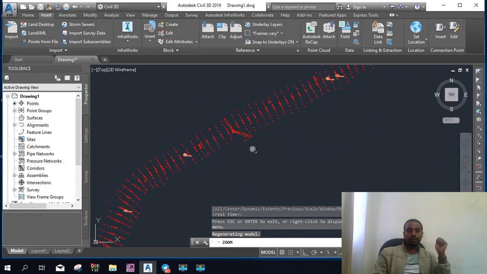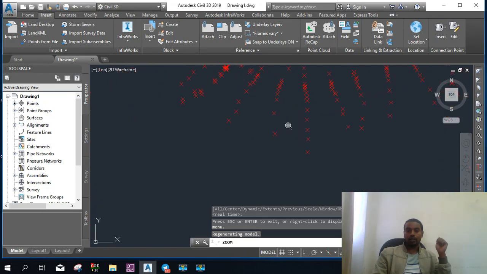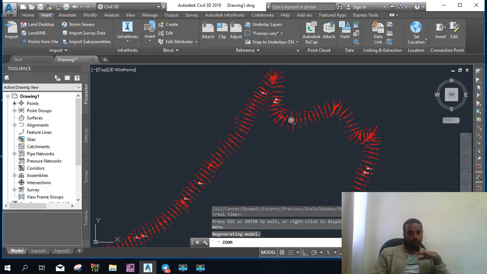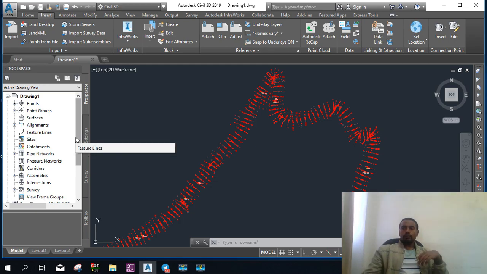The corridor file will come like here. This is my surveying data, which is topography data. Based on this data, I can prepare the design of the road. So let's start. The first stage is importing the surveying data. After importing this surveying data, the next step will be creating a surface.